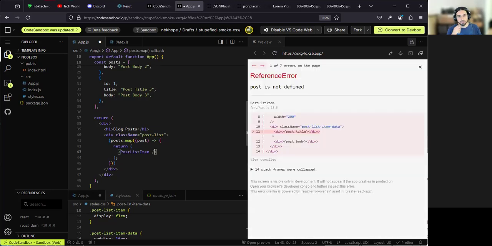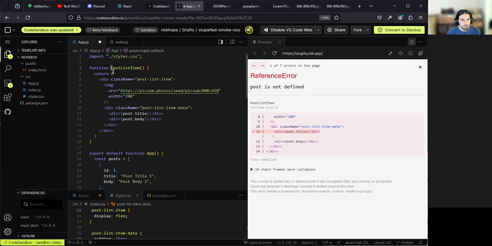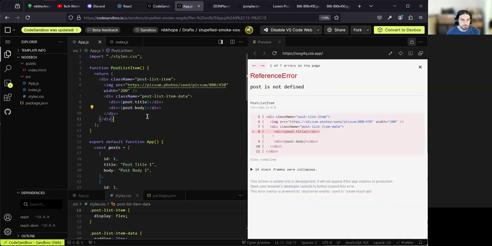Now, it's going to give us a problem, right? Because it doesn't know what post is when we go back to the definition of post list item. What is post? What is this? I don't know what it is. That's why it's complaining here. This is how you debug. You see, post is not defined.